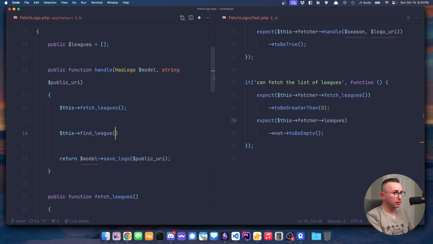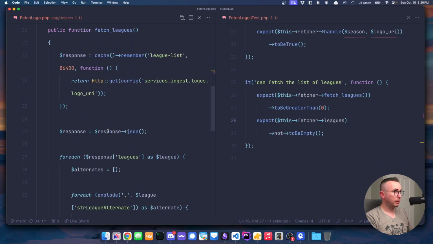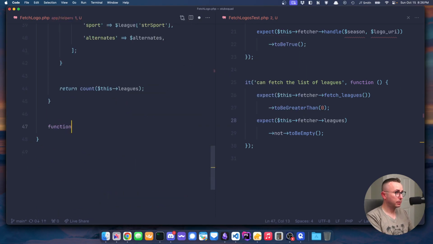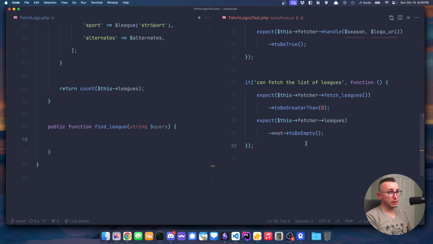So now that we know that this will have a logo search query, we can say find league with the model logo search query. This is actually an attribute, so we can actually just use it like that as a property. So now let's implement this. So function, and this is going to take in a string as a query. And so basically what we're going to do is we're going to just go through the list of leagues and see if any of the leagues, if it finds any.